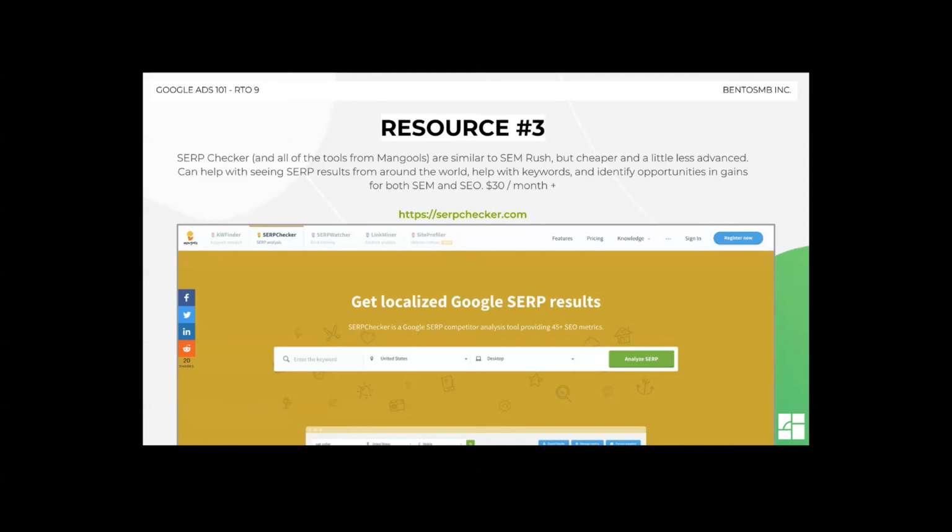The third resource, which is definitely a little bit cheaper, but does a lot of the stuff that SEMrush does, is called SERP Checker. It's also part of a suite that you get from Mangools. I've put the link there, serpchecker.com. They have a few different apps that allow you to do that.